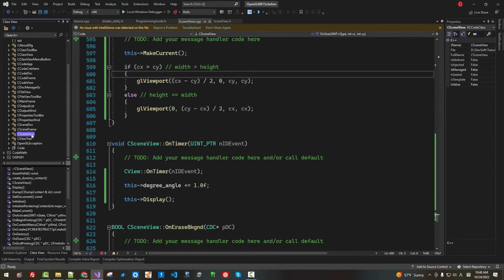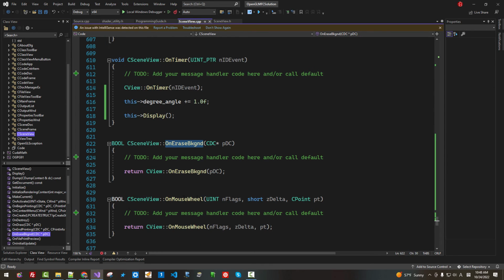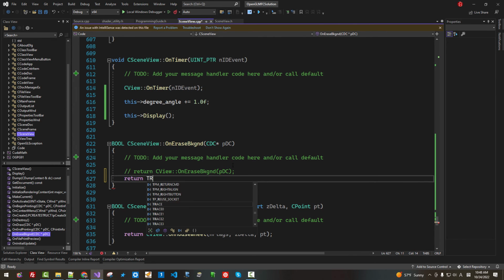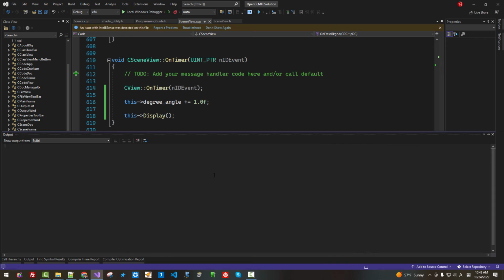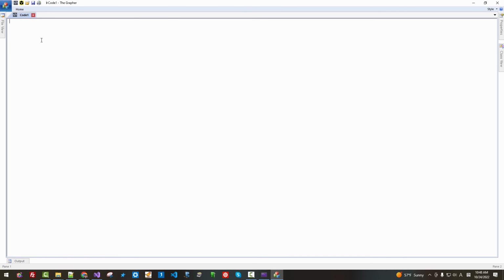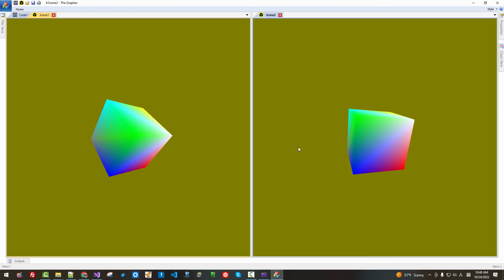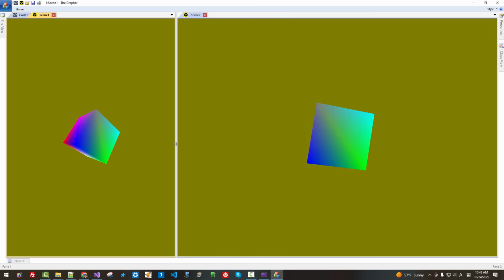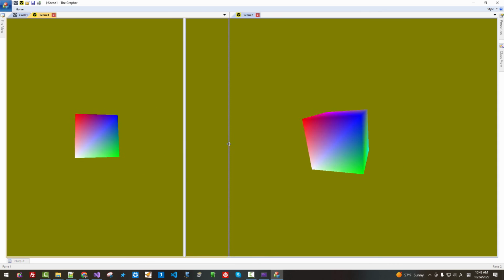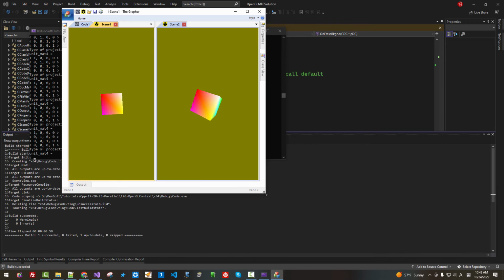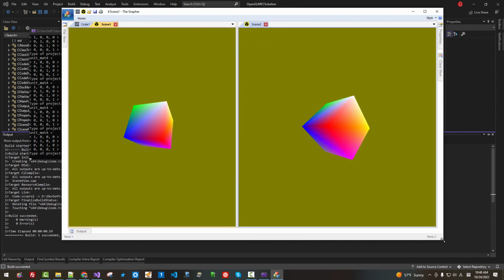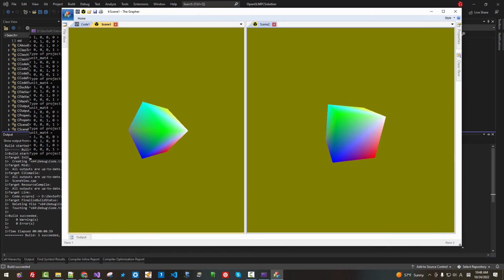In this class, you can select OnEraseBkgnd. We have to disable it and return true. We should not erase the background. Press Ctrl F5. Now we can create two windows. Now it doesn't flash. Okay. I will resize. It does not flash. It works correctly.